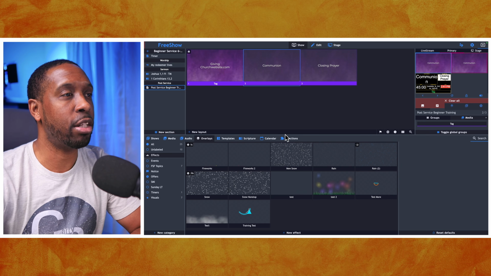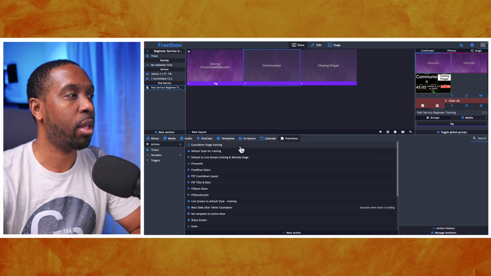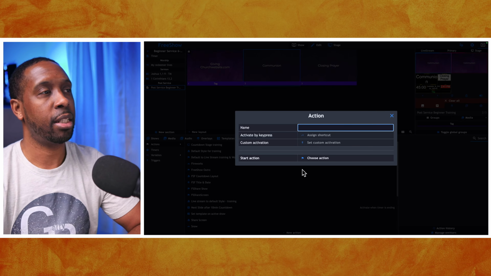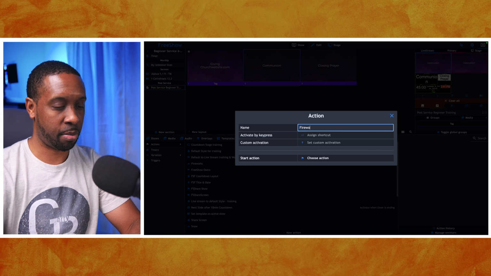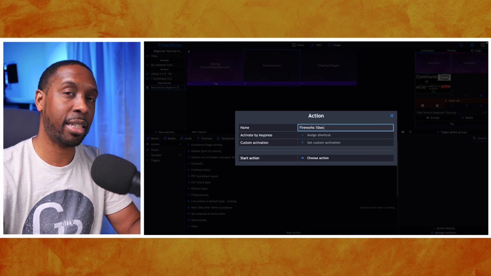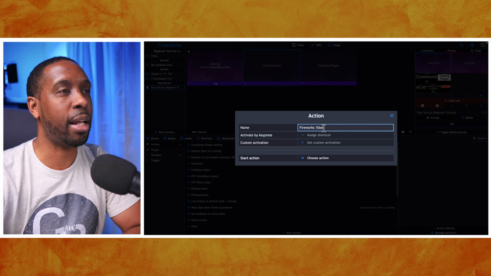The way you can do that is you can go to functions and we're going to select actions and we're going to do a new action that gives us that timer. So I'm going to go to fireworks. I'm going to type that in as my title and I'm going to say 10 seconds. And we're going to make these fireworks show for 10 seconds. And so that's the title.